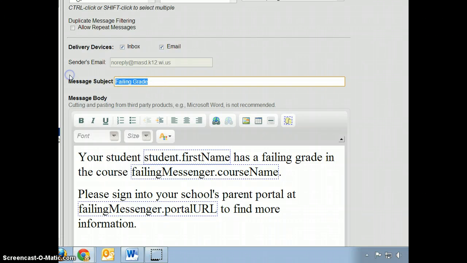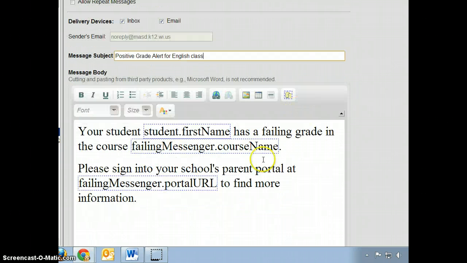So I'm going to put a little notice. Positive grade alert for English class. And I don't have to put my name because it'll automatically add. All right, so the default message is going to fill in the student's first name automatically.